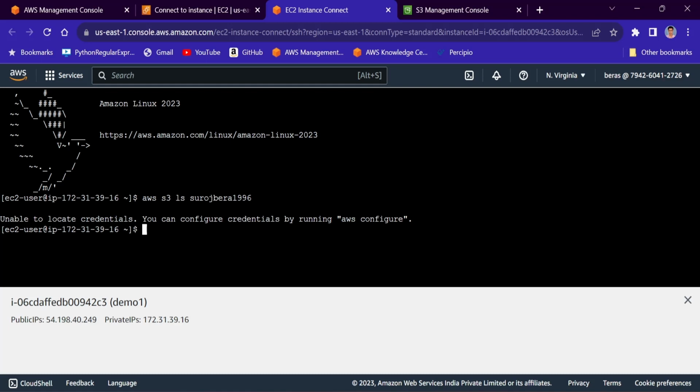So how can we do this? There is one flag, no-sign-request. If we add this one, what will it do? It will not check for the credentials in the first step, right? So whatever permissions are allowed from the S3 bucket itself, it will go there directly. It will not check for any credentials.